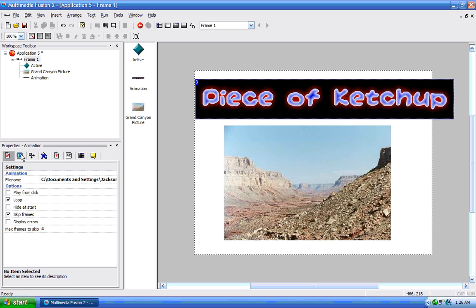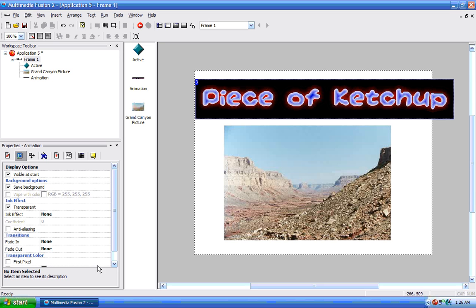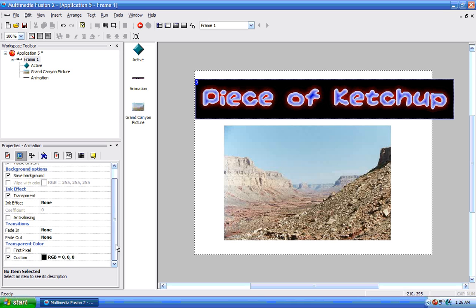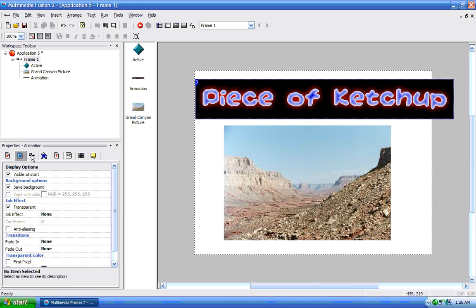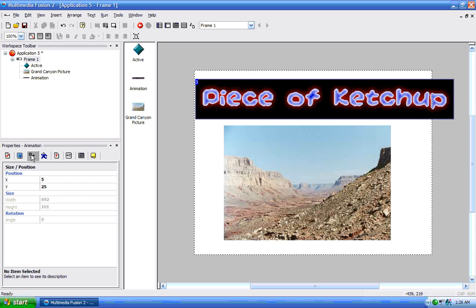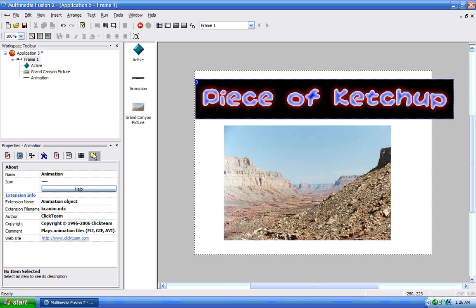Then we have our display options. Here we can see all our display options. And then we have our size and position options, like usual. Then we have our movement. And then we have our runtime and our values and our behaviors and events and our name.